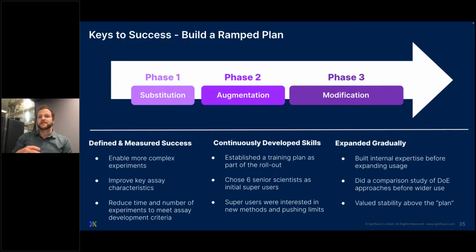And we've seen that organizations who are successful in doing this do this consistently and continuously. So throughout each phase of this ramped plan, they're constantly asking questions of, well, what are my metrics now? What does success look like now? And they revisit that and come back to it. And I've got here just a few examples of what some of those metrics look like.